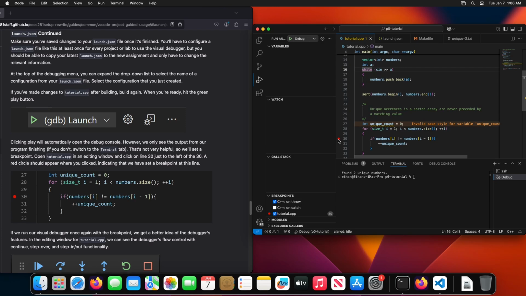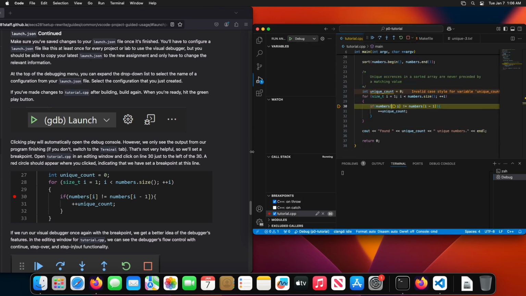A red circle should appear just where we clicked, and it did. And this indicates that we've set a breakpoint on this line. If we run the visual debugger again with the breakpoint, we'll get a better idea of the debugger's features.